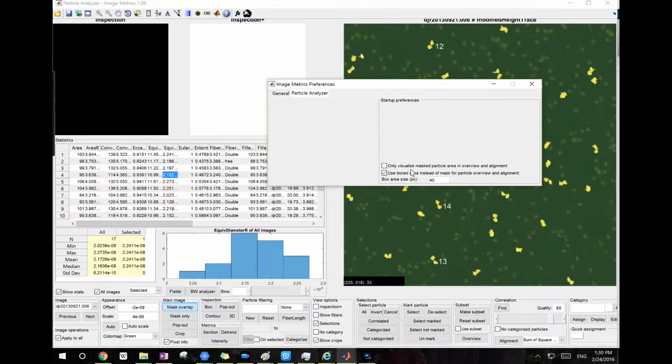You have multiple options to choose how you want your particles to appear in the alignment. You can choose only using the masked particle area in the alignment. You can choose to crop a box extending beyond the particle mask area so that I can see its surroundings better. Or you can choose only to show the mask particles without its surroundings, but you can also choose to show particle area with its surroundings. So yeah, we have three options.